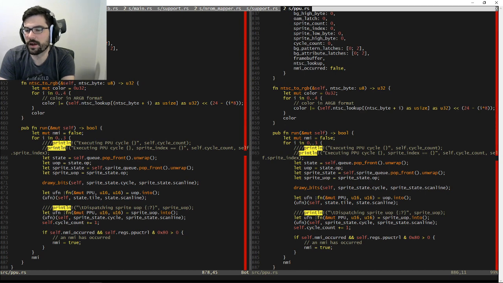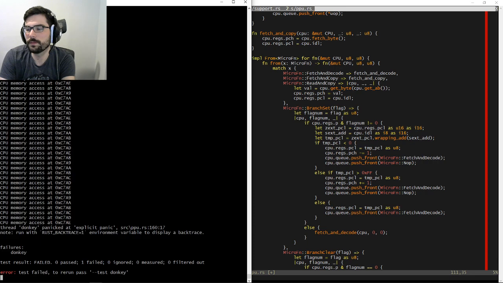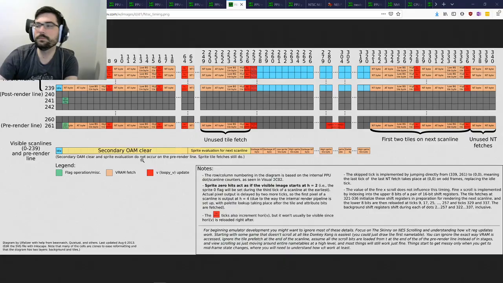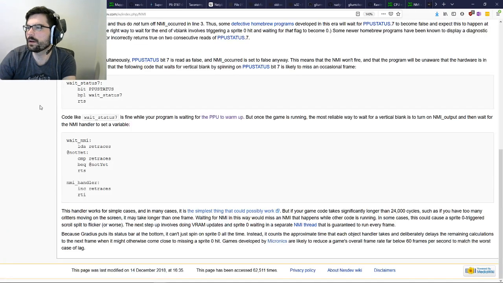Right, that's what I just did, right? Unless you were talking about something else and I got confused. And then what we want to do is let NMI equal, yes, okay, PPU.run, and then if there's an NMI, then we have to do all that junk that we just read off of the NESDev wiki, which is here, I guess.